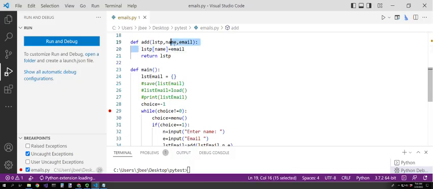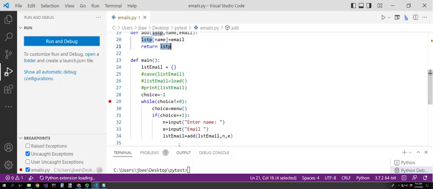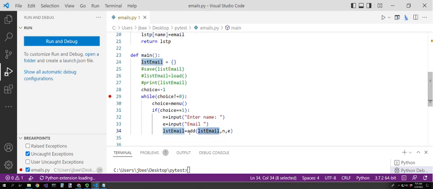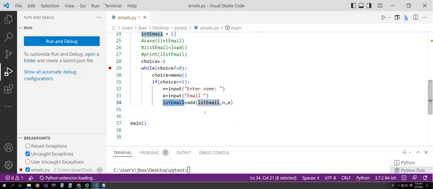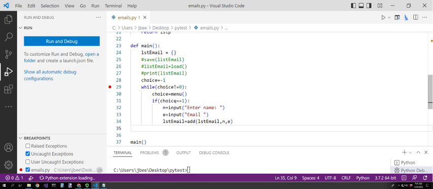Then once it's added that name value pair to the dictionary, it returns the new list. So now when I do list email is equal to add this name, this email to that list, I'm going to return the new list back to the list email that we're using in main. And I should be able to then add another choice here to the menu for saving and loading.